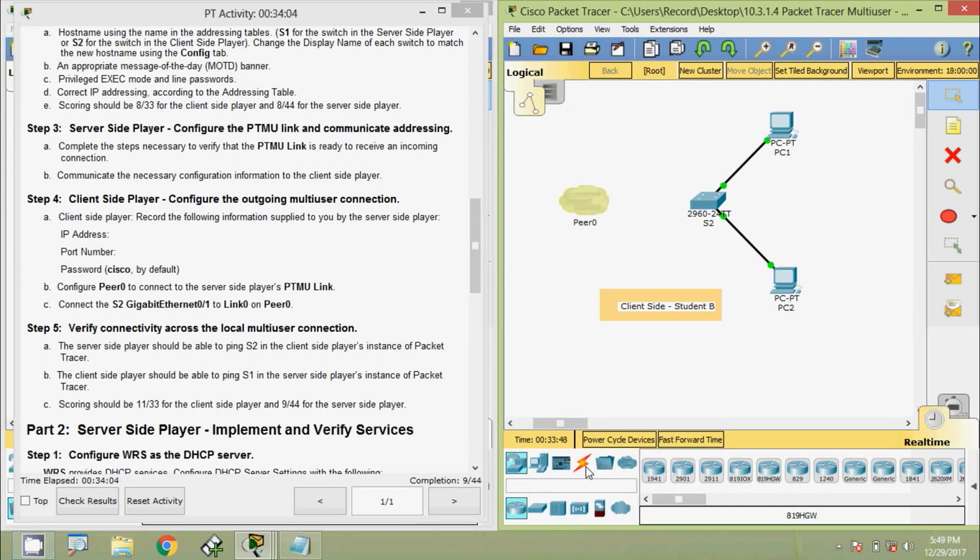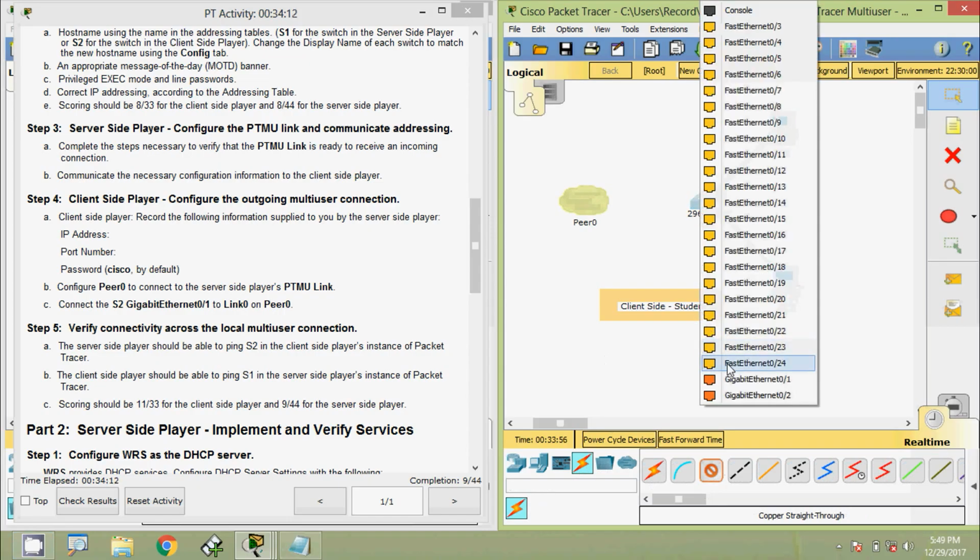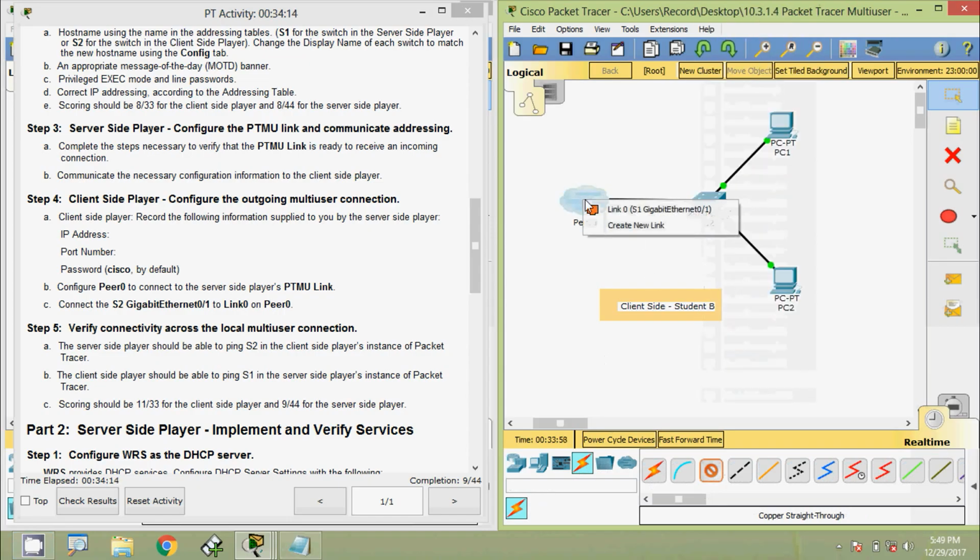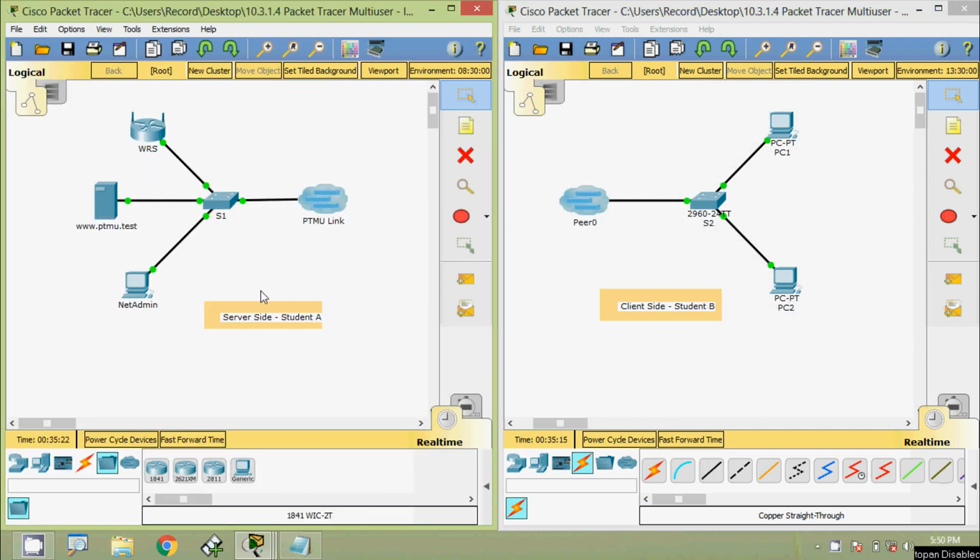Now we are going to connect using copper straight through. Coming to switch, we are going to connect gigabit Ethernet 0/1 to this link 0. Right. Now we are going to ping from this S1 to this other instance, client side Packet Tracer switch S2.